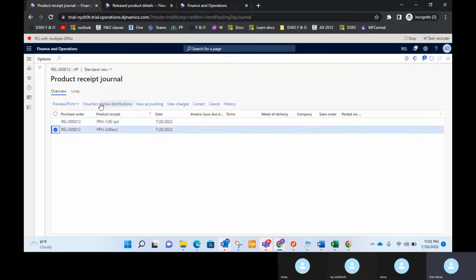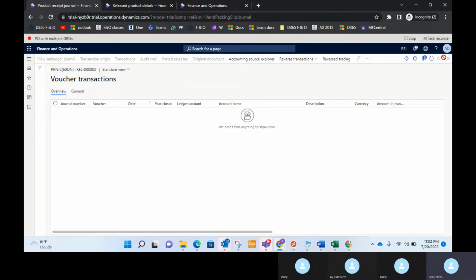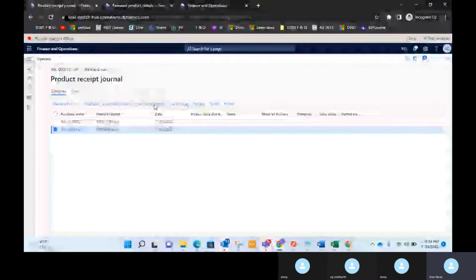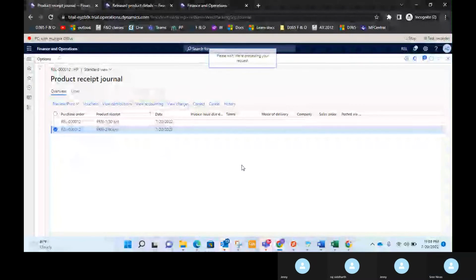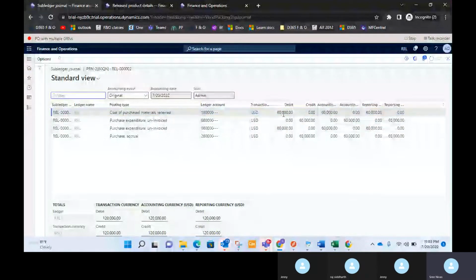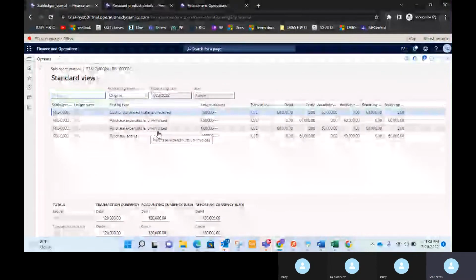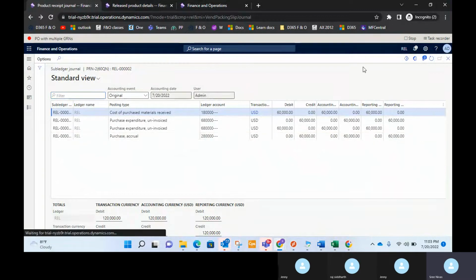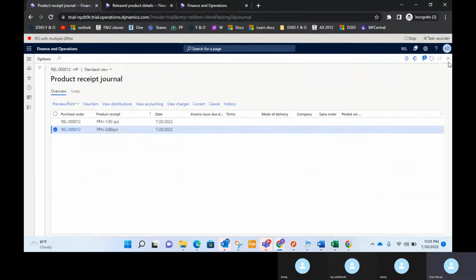You see the journal entry for this one. Click on vouchers. This is for the second quantity. Okay. So let it take some time. Again, we can come back and we can see. Click on the view account in. You can see here it has posted one journal entry that is for 60,000. Purchase expenditure uninvoiced. Sorry, this one. Cost of materials purchased has been debited, and this purchase accrual has been credited. So this is how multiple GRNs can be posted.